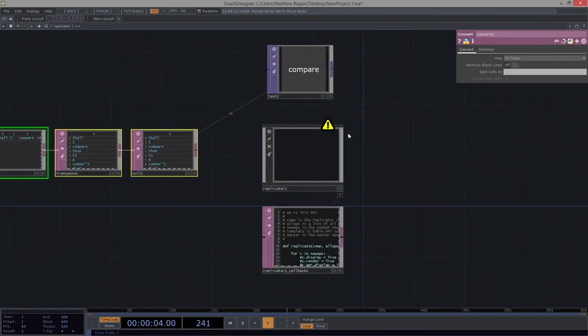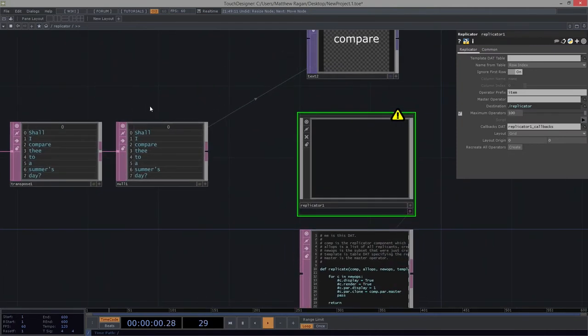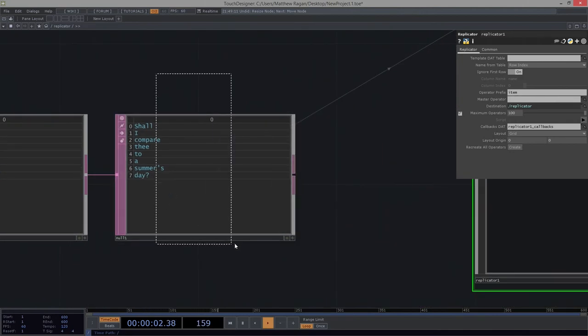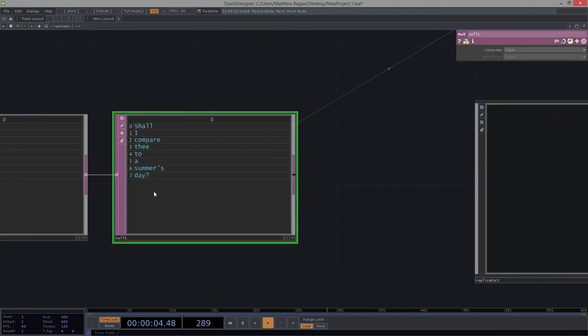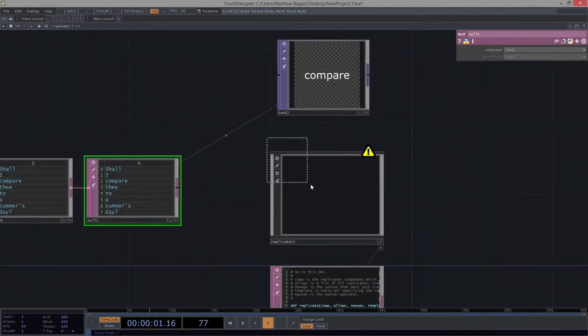Now again, because replicators act as a kind of for loop for us, we need to think about a few different things here. So this is essentially our range, right? That's what we're dealing with over here, how many times I want to do something in terms of rows. And then this is the thing that I want to do again and again and again.